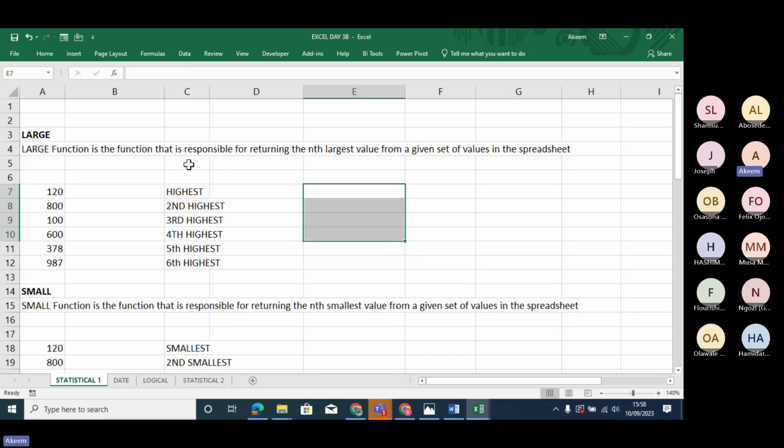Now assuming we want to rank them. We want to rank all these people. We want to know the highest, second highest, and the rest. You can just do 1, 2, 3 like this.